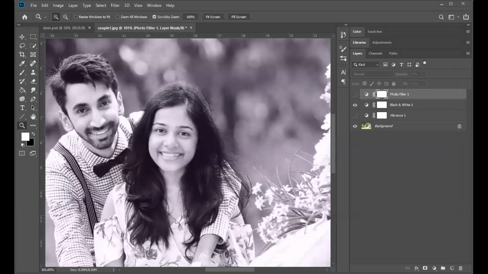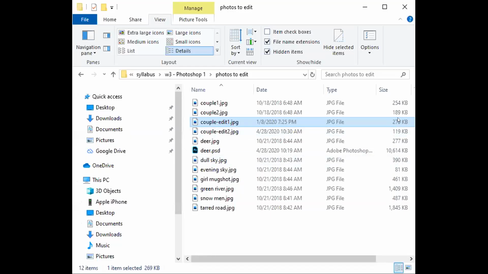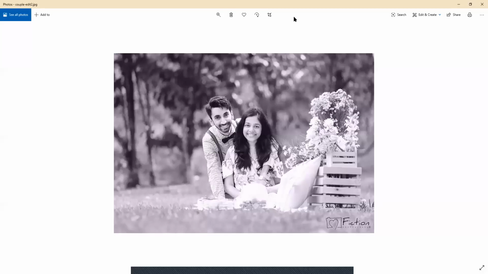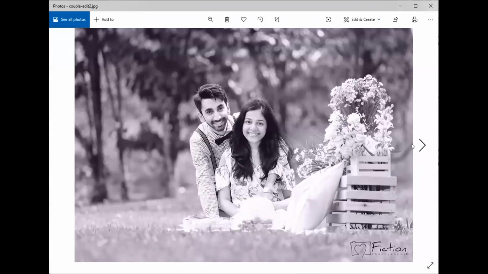So let's look at that again. Let me switch back to my file sharing. There you go. You notice, my original was 254, my edit one was 270, but my edit 2 is 119, less than 50% of the file size. Now, if you notice the quality, it will be almost the same, right? Almost the same. Now, we can't see any visible change in quality, can we?